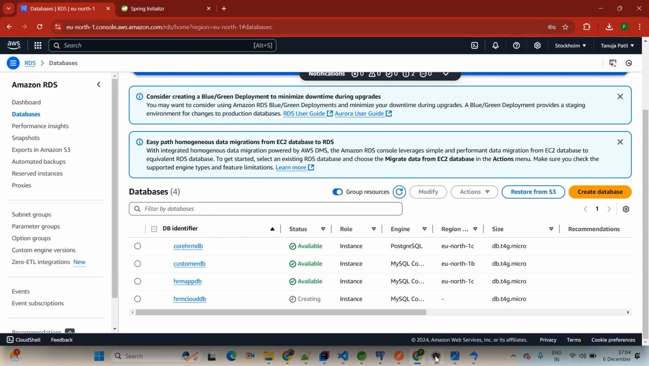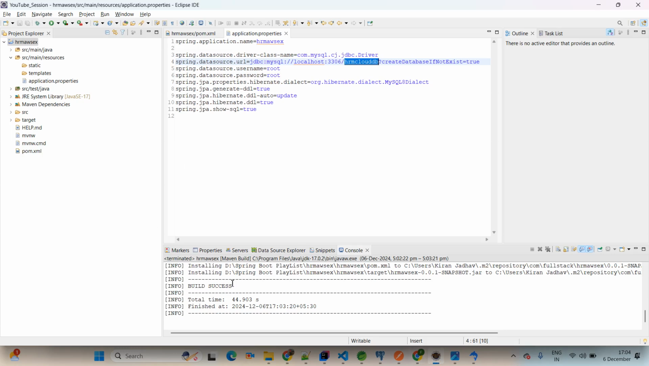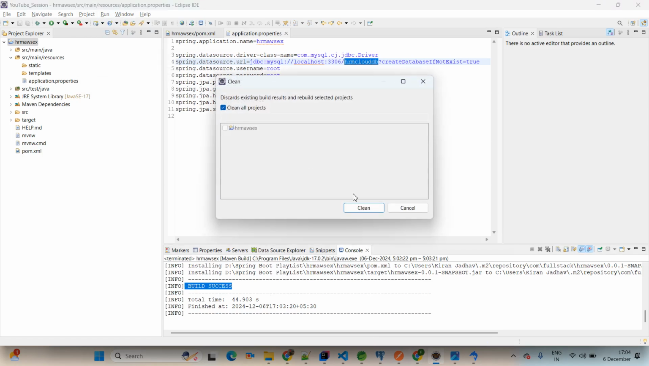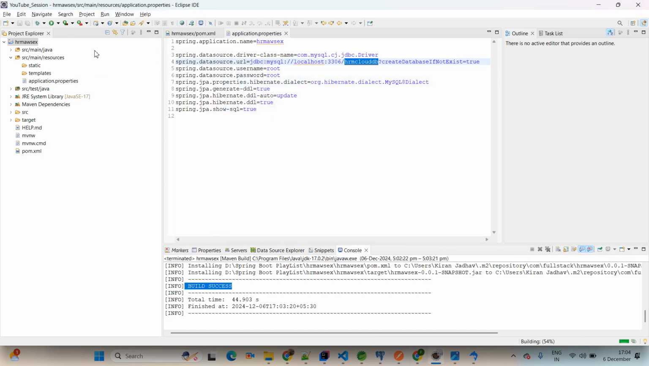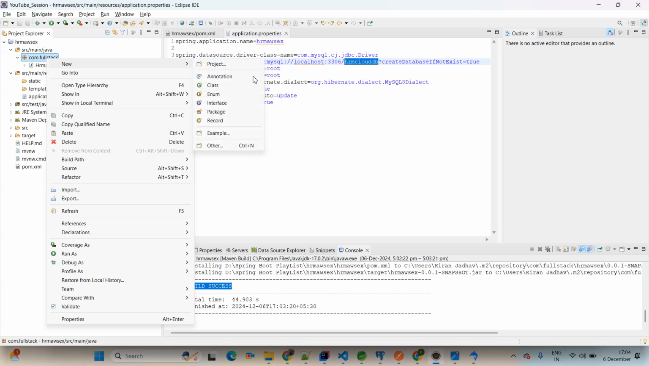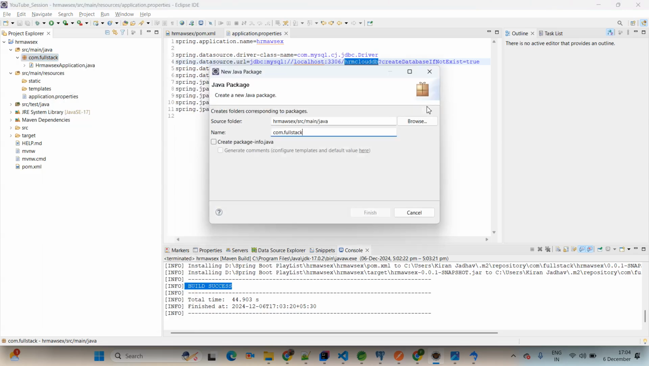For that, again we'll come to Eclipse. See, our build is a success. Once the build is a success, simply clean up the project. Then meanwhile, we will come to src main java. There is our base package com.fullstack. Simply right click here, new package, the package name. I'm giving here the model package.